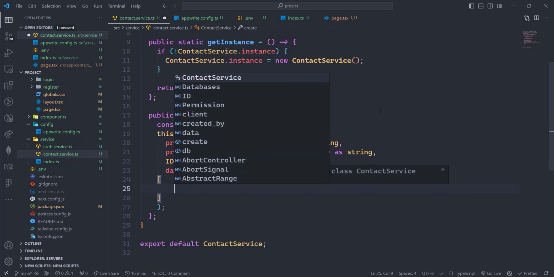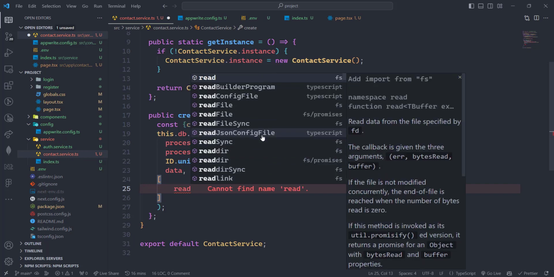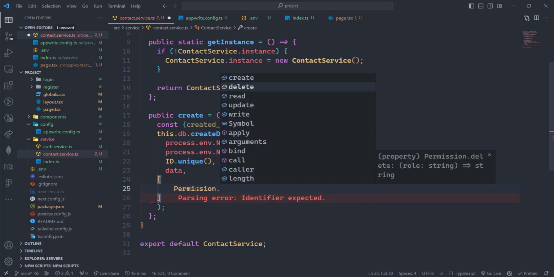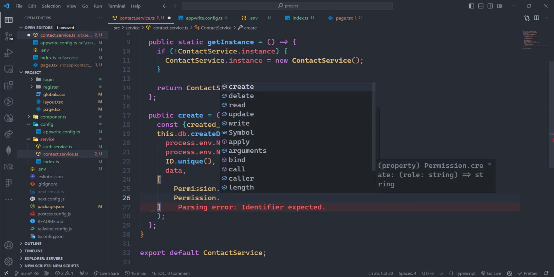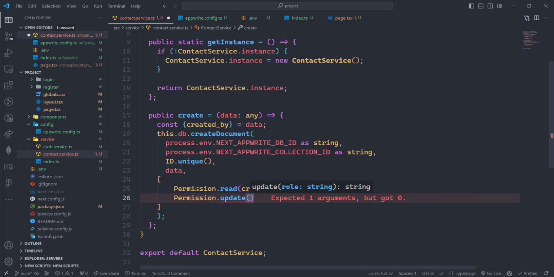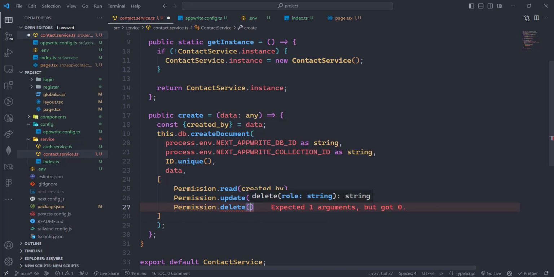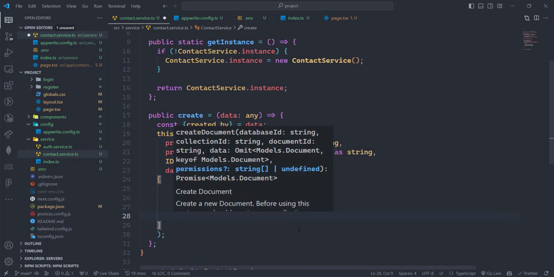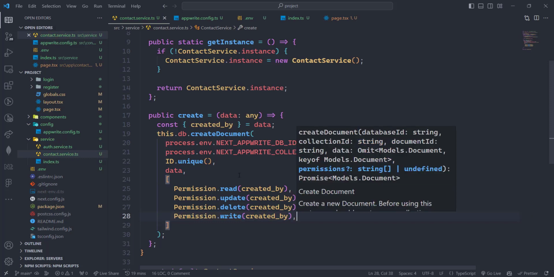So what will be the permission here? First of all, we need the permission to read. So who can read this? We will take permission dot, and after that we'll have the read permission, and it will be given to created by. Then we need a second permission to update it, which we are going to give to the created by. Then a third permission to delete this document, and this permission will be given to the created by only. This permission will be given to the ID of the user. And if you want to give the permission to write as well, you can give the write permission here to created by as well. Now just save this.